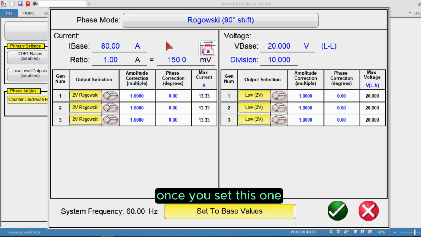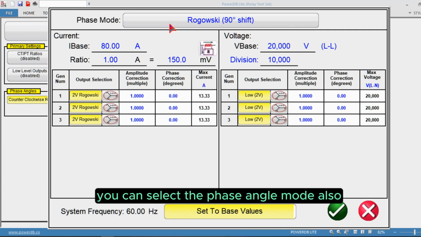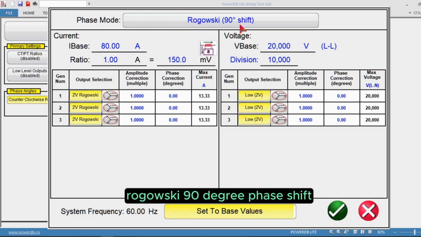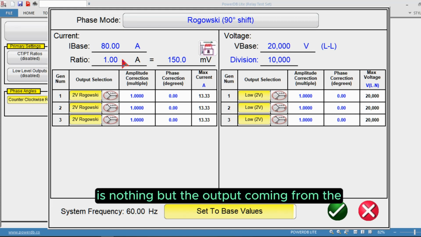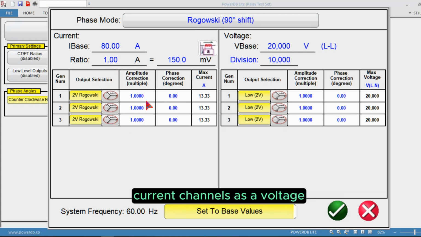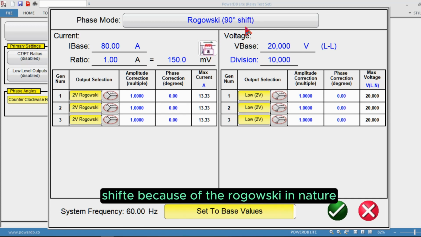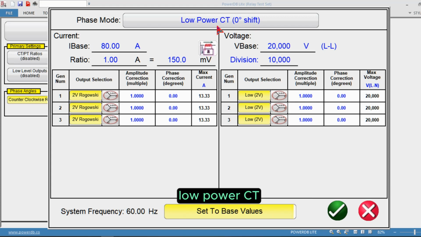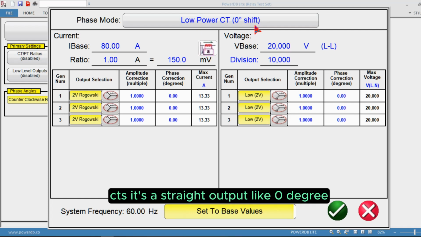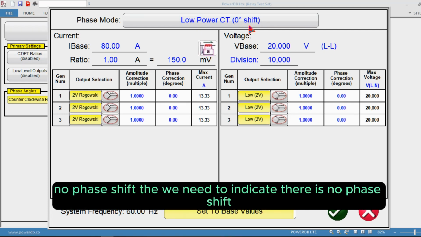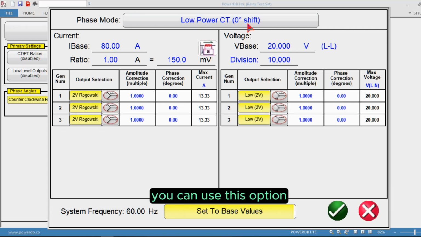Once you set this, you can select the phase angle mode also. Rogowski mode is a 90-degree phase shift, because the output coming from the current channels is a voltage. It is 90-degree phase shifted because of the Rogowski's nature. There are other options available. Low power CT: some of the CTs have a straight output, 0 degrees, no phase shift. Then we need to indicate there is no phase shift, and you can use this option.